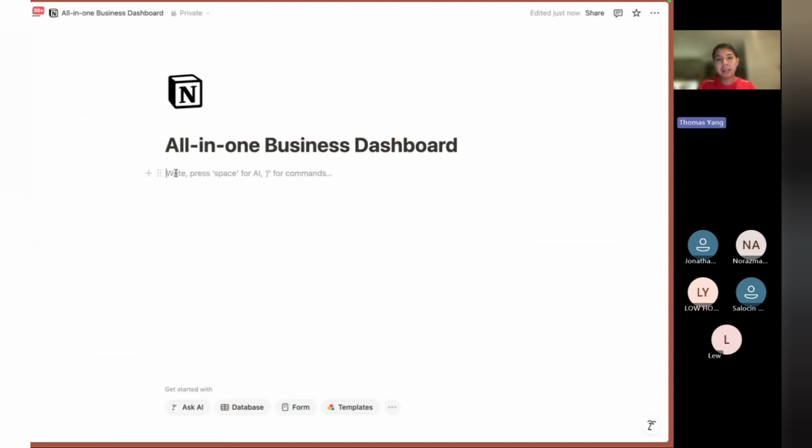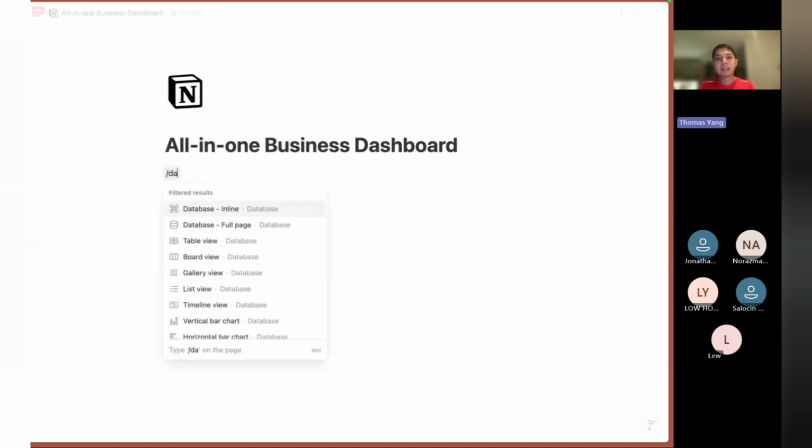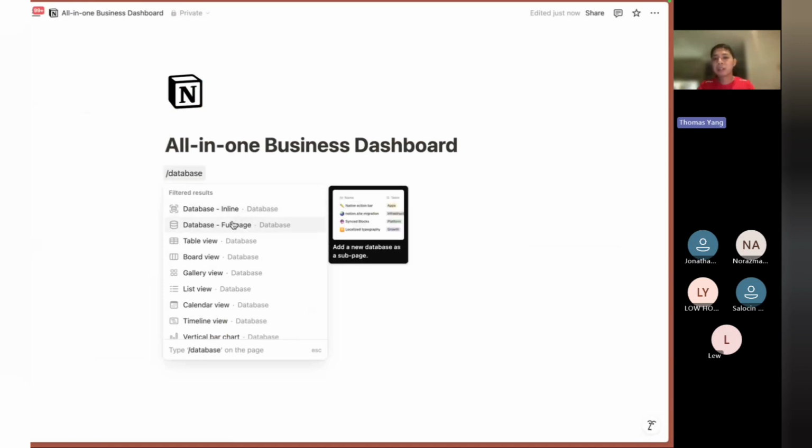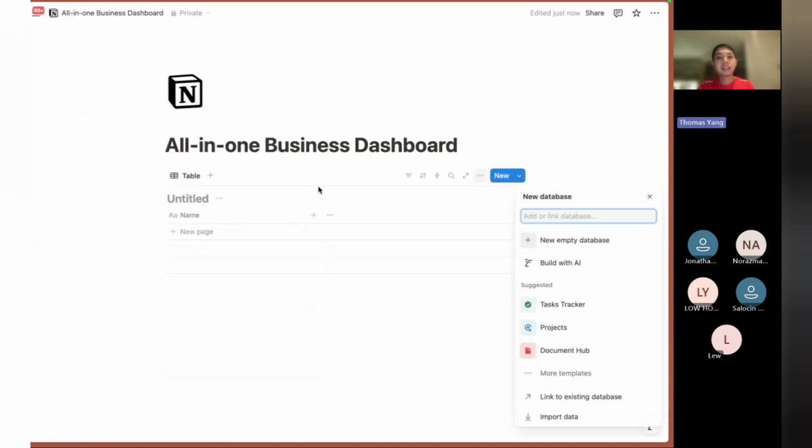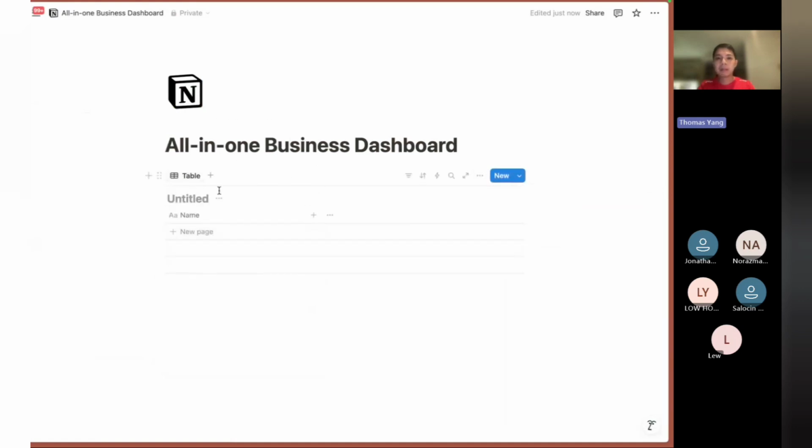To create a database, you can just type slash database. You can see Notion already shows you two options here. For now, we're going to select inline. If I select inline, you can see it just shows up here. I'm going to name this task. I'm going to wait 10 seconds for everyone to follow along. So you create a database and just name it task.